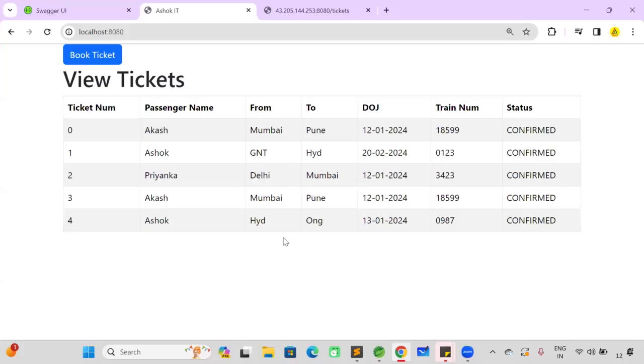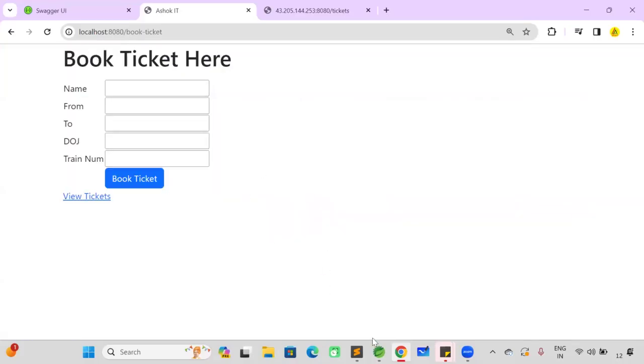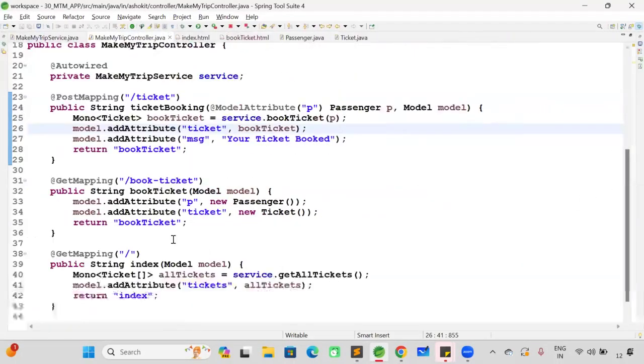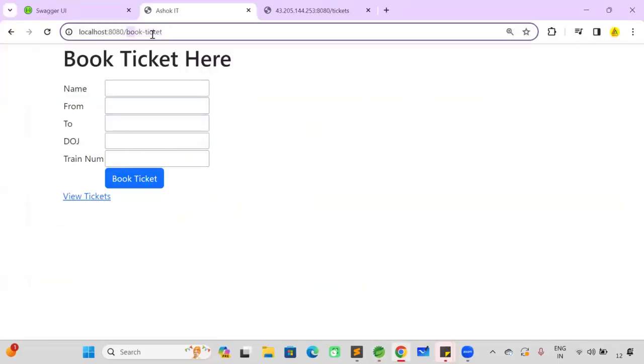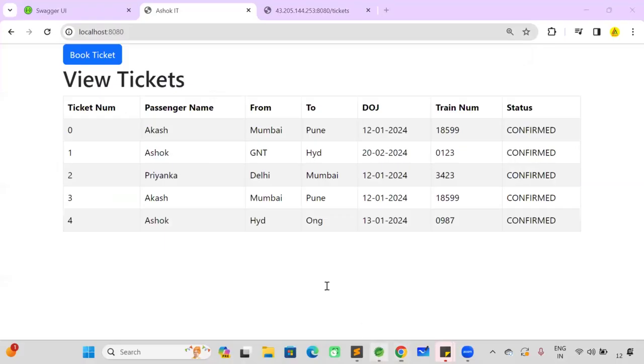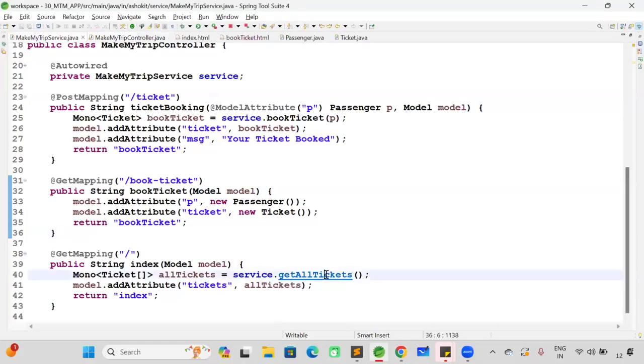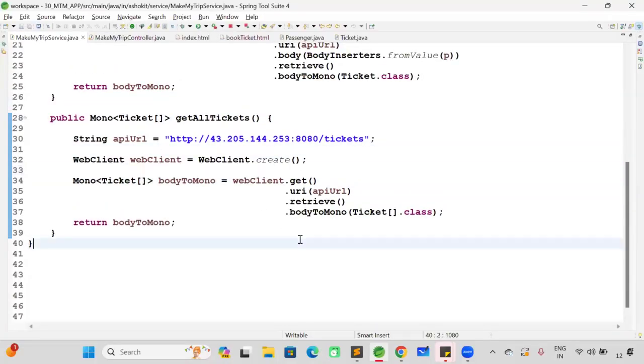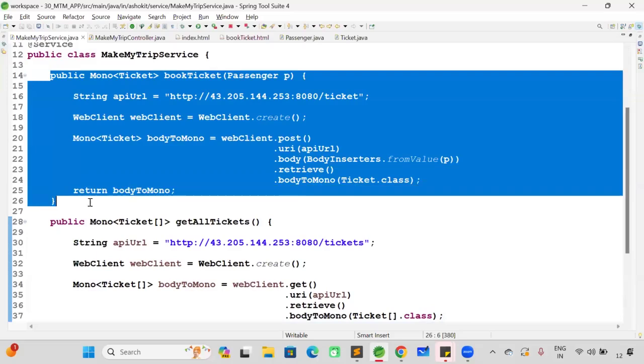Yes, with this, we are able to send a GET request and we are able to send a POST request by using WebClient. Right. So if you see here, this method is mapped to the / URL. That means the index page will be loaded whenever we access localhost:8080. What this method is doing: service.getAllTickets, which is getting all the tickets from the URL, and it is mapping those tickets' JSON data to one ticket array. Good. I'm making a GET request by using WebClient. Similarly, here I'm making a POST request by using WebClient.